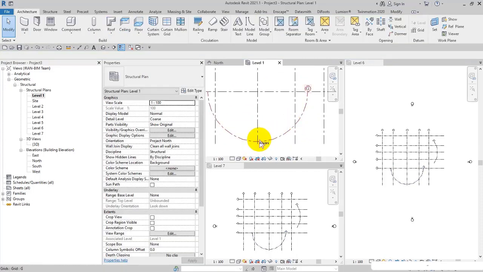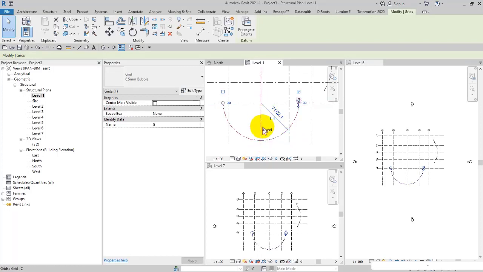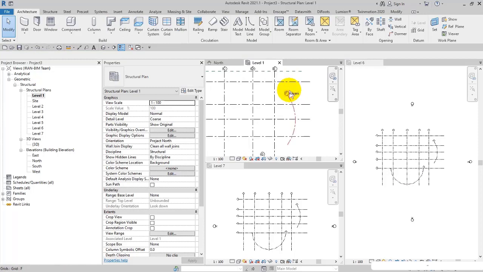For example, if you want to sketch a column, we consider this here as the center. Very well, in this way.